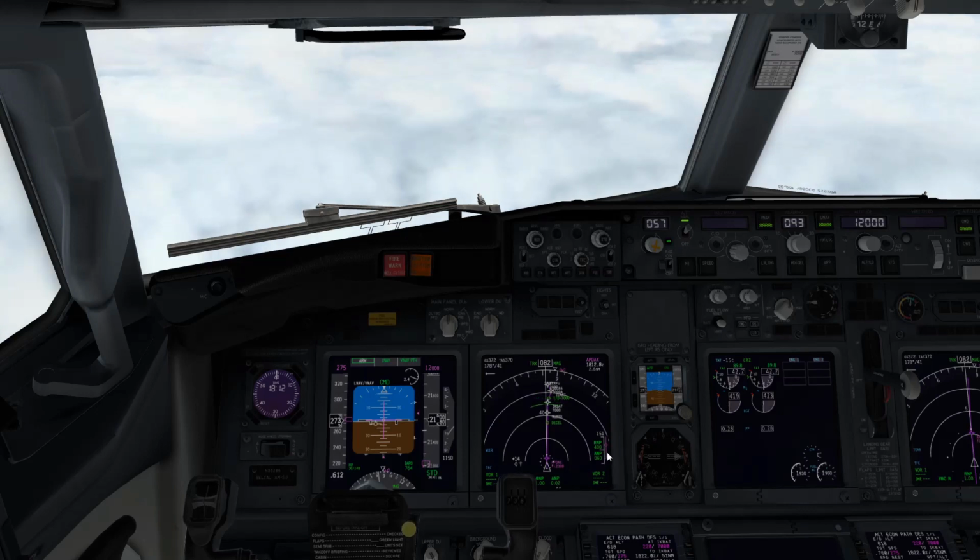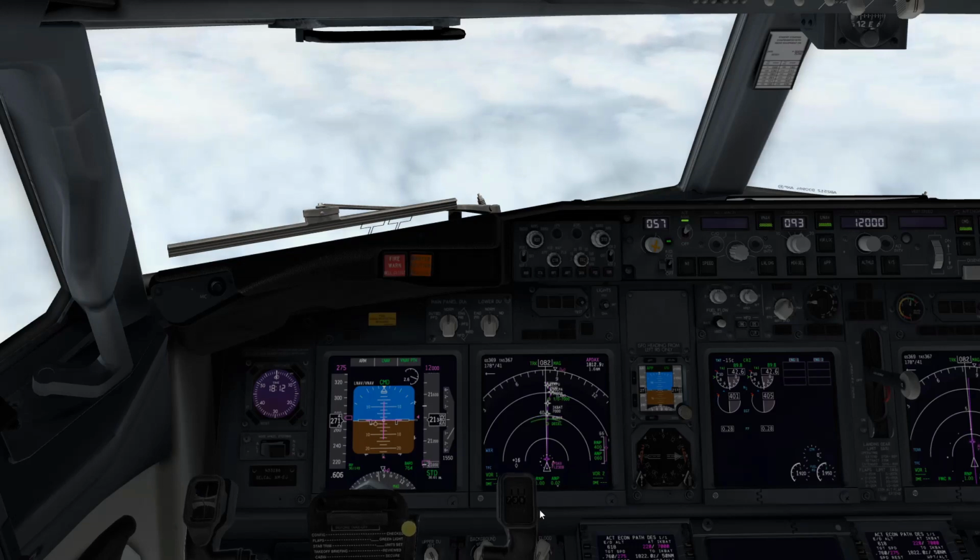See our VNAV path is coming in. This number tells us exactly how many feet away from the VNAV path we are. Looks like we've got some other traffic out here as well. It's kind of cool. Nothing major showing up on the weather radar though.